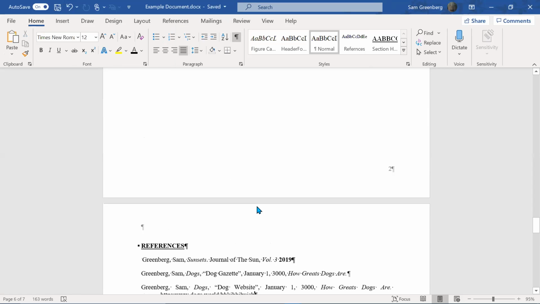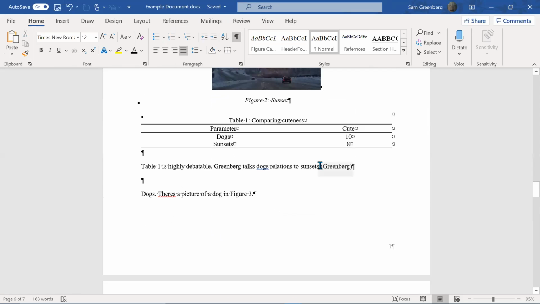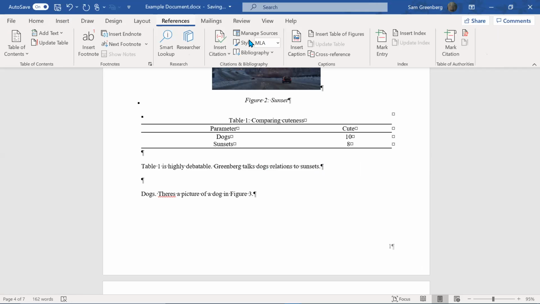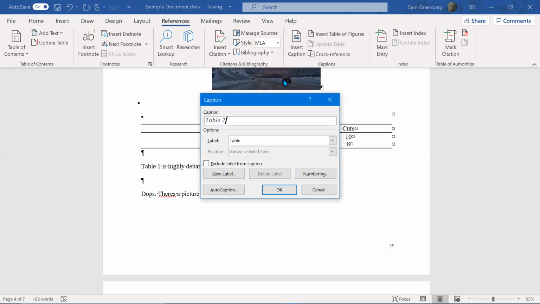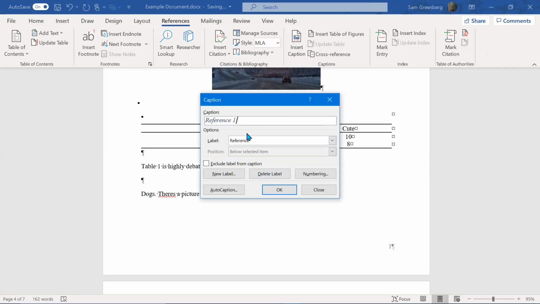So back to doing the references. Let's say I'm referencing the dog one here. Let's get rid of this one. What you're going to do is, let me delete this first, we're going to go to References, we're going to insert a caption, and then this is where we're going to make a new label titled Reference. And so you see there's Reference 1, but we don't want a title. We just want it to be Reference 1.